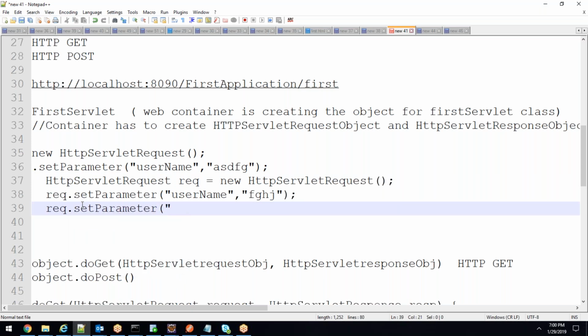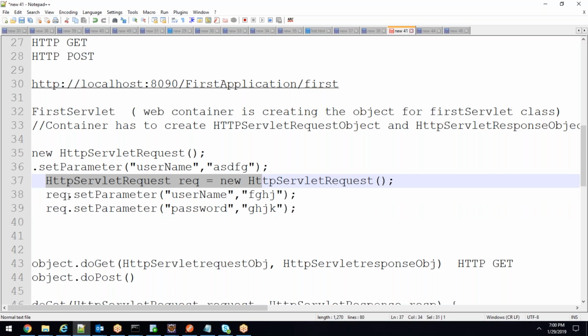So it will pass the parameter name and parameter value, something like this. So now it created the request object, and it set all the parameters in the request object. Now this object has two parameters. The first parameter name is this, first parameter value is this, second parameter name is this, and second parameter value is this. Every time it calls setParameter, the parameters will be set in the request object. Correct?